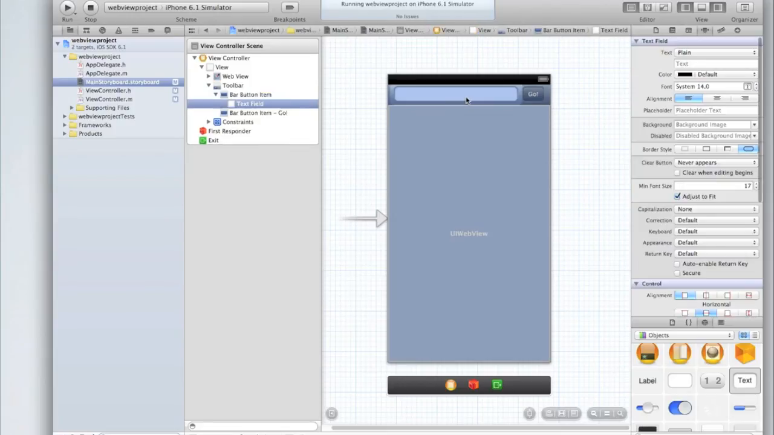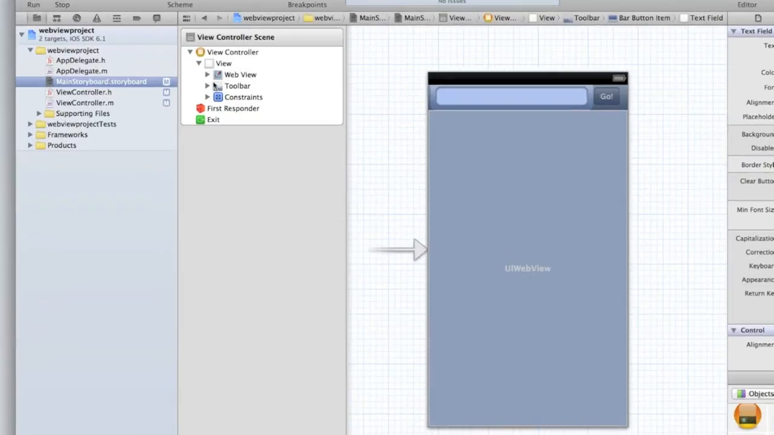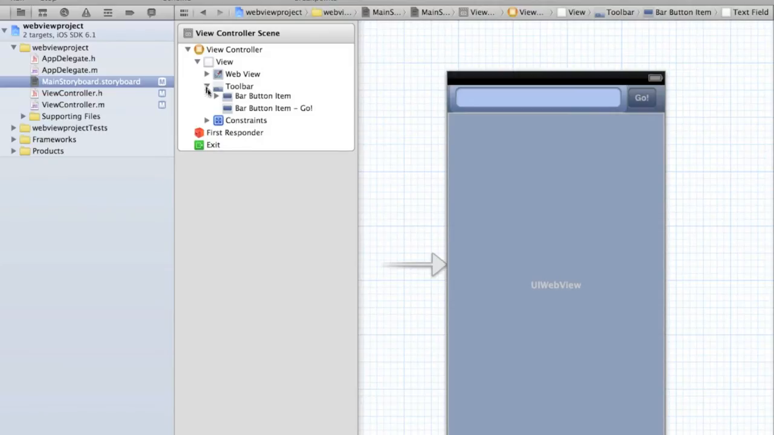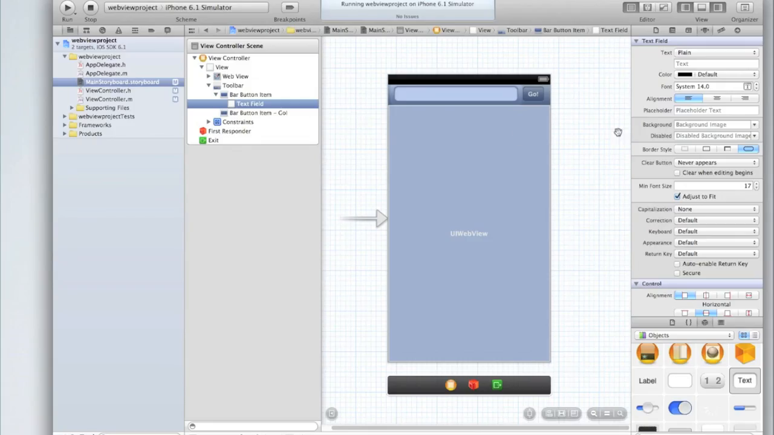Then let's click on the text field so that the text field is selected. If you're struggling to do that, just in your hierarchy objects panel, click on toolbar, the arrow next to that, then bar button item, and then text field. We'll set some placeholder text. So let's just say enter URL here and click enter.